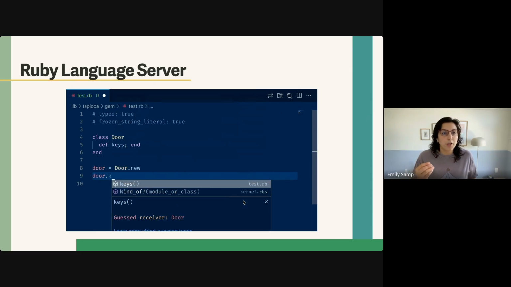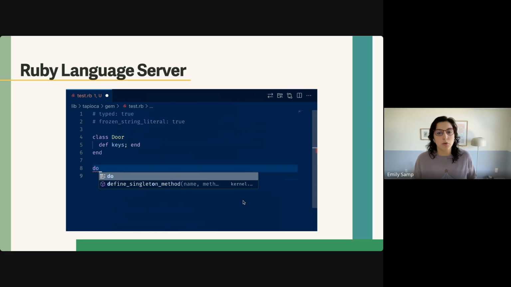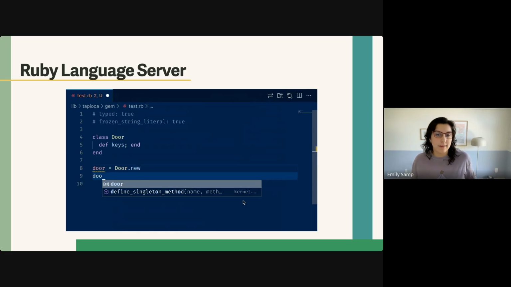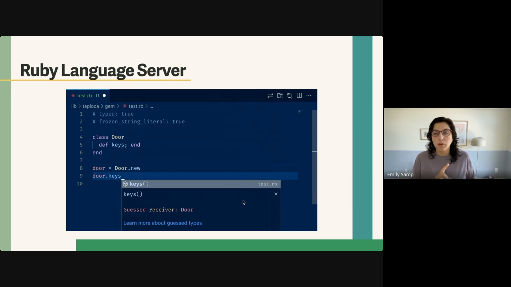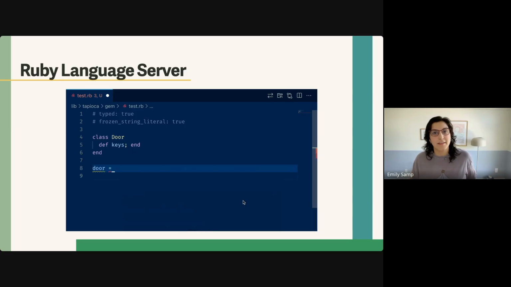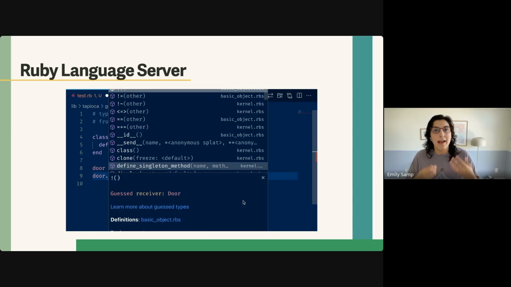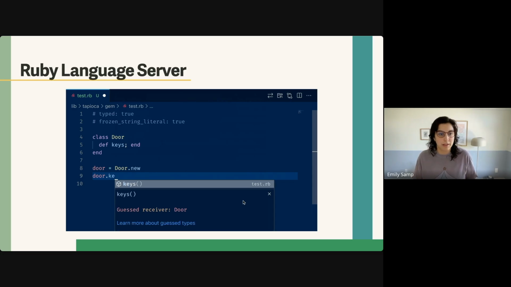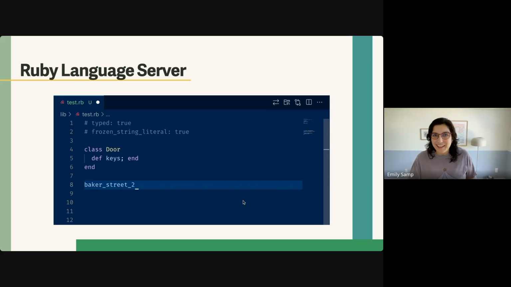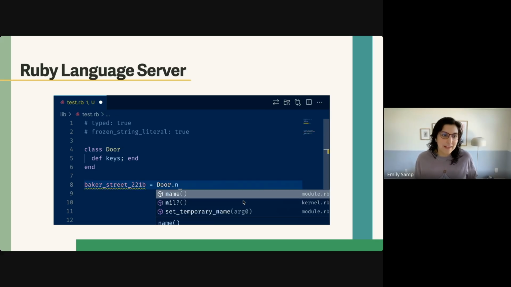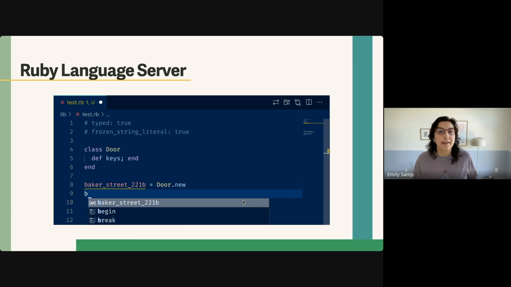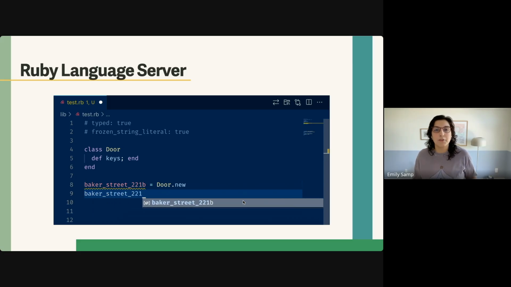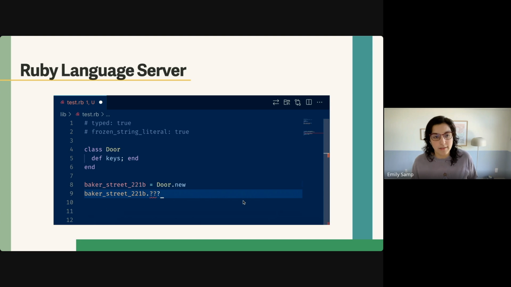So if we go back to our door example, we define a class called Door, and then we create a variable called door and assign it to a new instance of the Door class. The Ruby LSP does something kind of smart here. It assumes the door variable is an instance of the Door object because they share the same name, and it gives us relevant method autocomplete suggestions. However, if we name this variable anything else, like Baker Street 221B, the LSP can no longer guess what it is. And once again, this is due to limitations in the underlying static analysis that it's using.